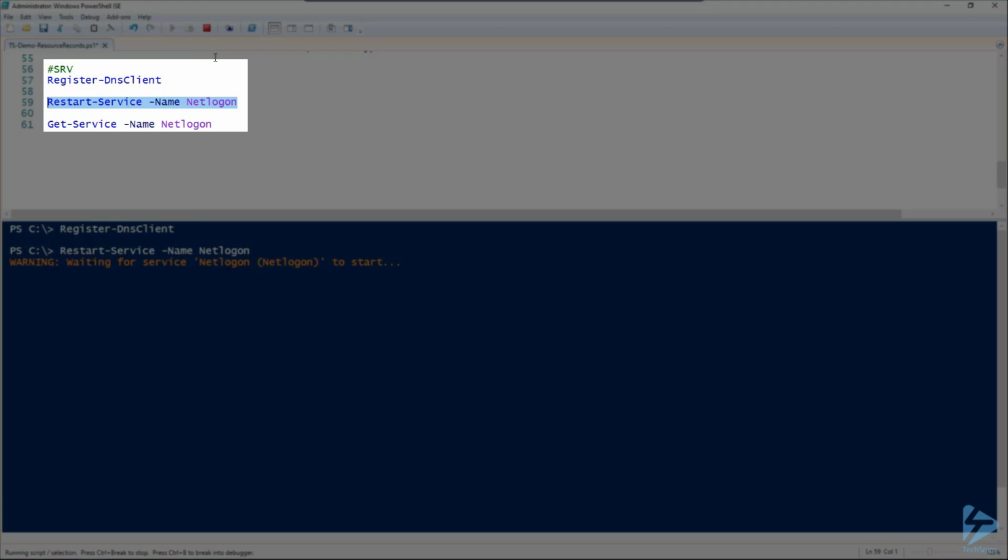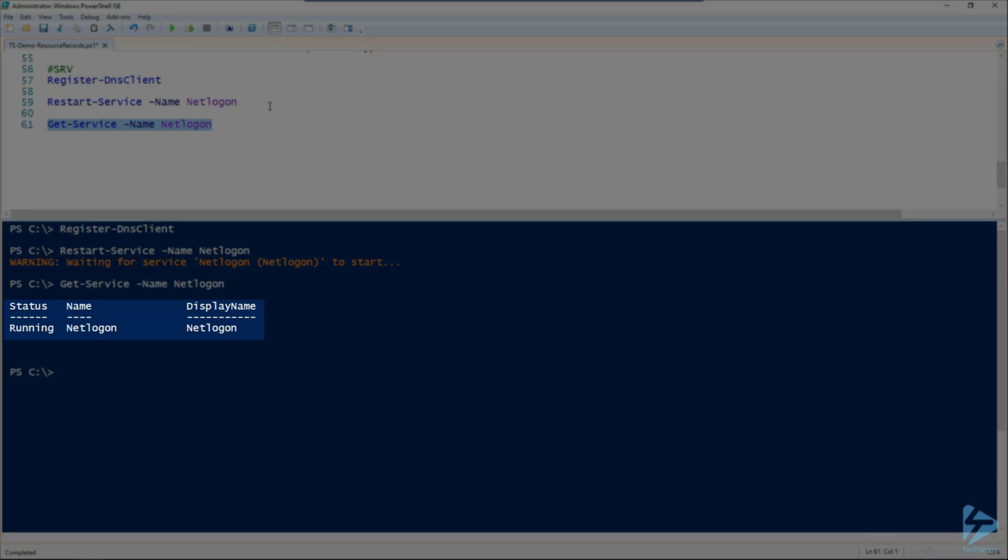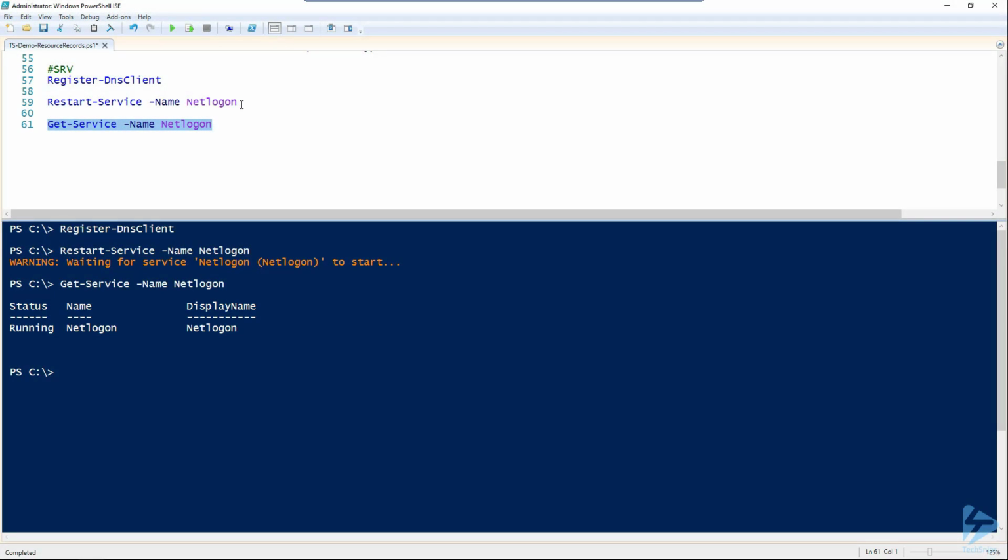Let's do a quick restart there. And what that does then is force a refresh of the SRV records. Just make sure our service is up and running. It is. We are all good to go. And that's pretty much all you need to know about re-registering your SRV records if they get lost. And that brings us to the end of our topic, how to manage DNS resource records with PowerShell.